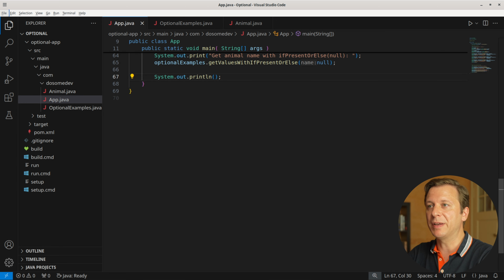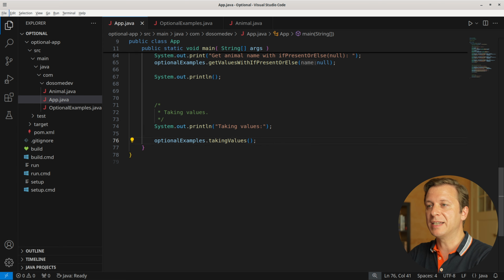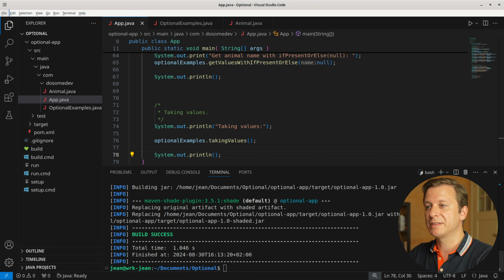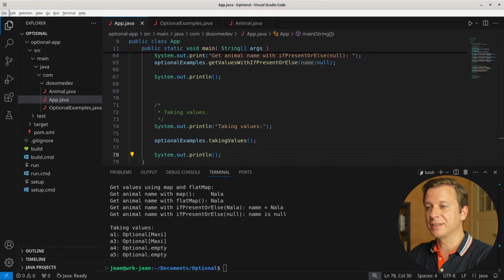Now let's go to the main method and announce what we are doing, taking values. Now we execute the taking values method and print a new line. Alright, let's build and run the application. And here we can see the result.